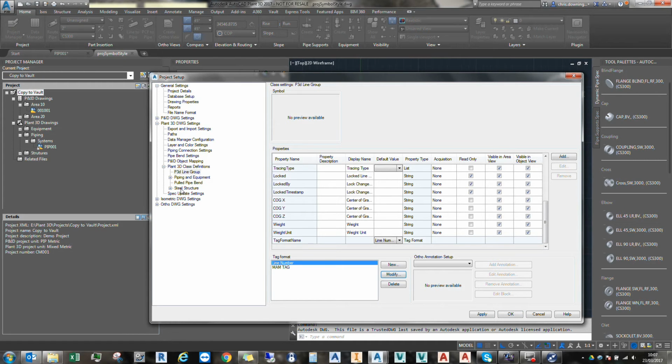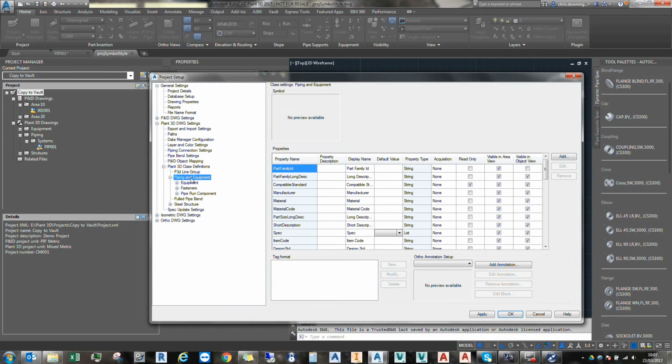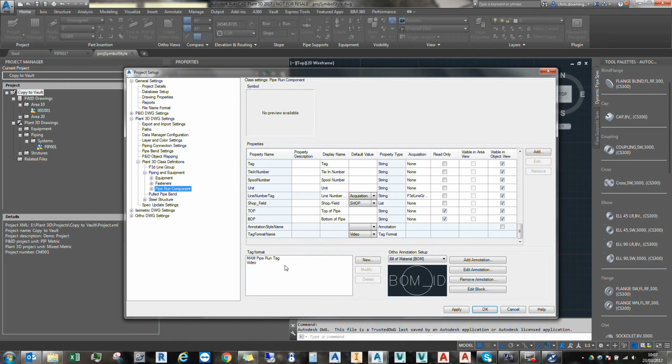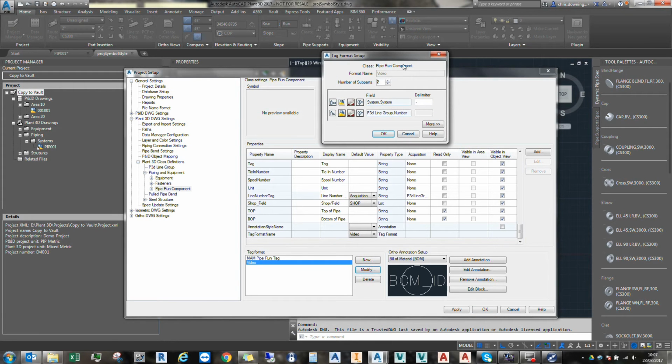So let's come a bit further down and look at piping equipment, and you can see there's the pipe run component, and we can see this is the tag format. So what we're going to do, I'm going to create a specific format which has the drawing property and the line number in that format. So let's look at this one here, which I've created already. So I've created a tag format called video, and I'm using that format in the tag format name. Okay, so let's modify that and have a look at what I've done.